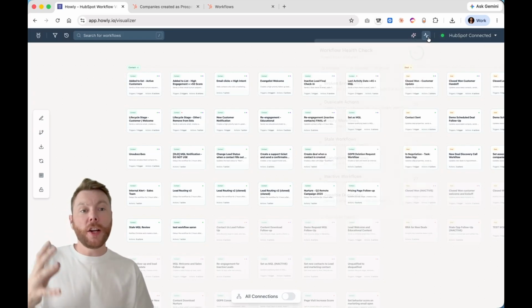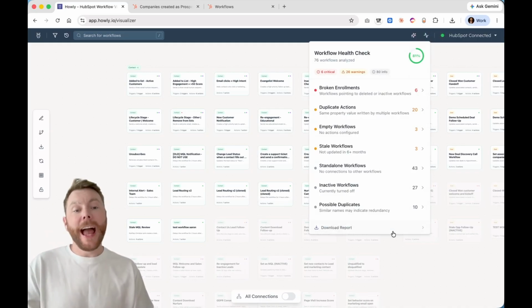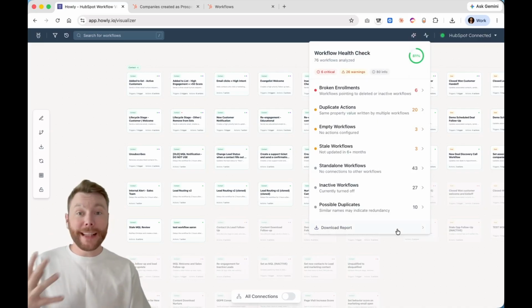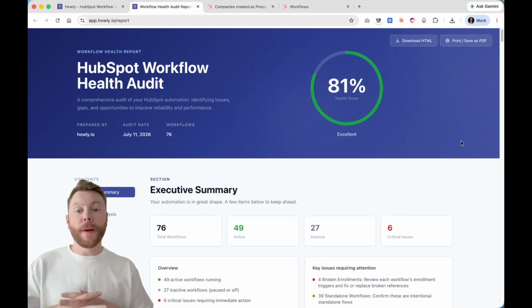So if I click on the workflow health check, at the bottom of this we see a download report function. And if I click on this, it now opens an entire report for me where I can see my health score.